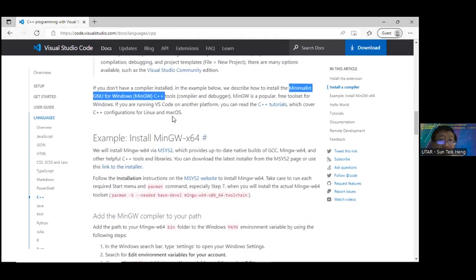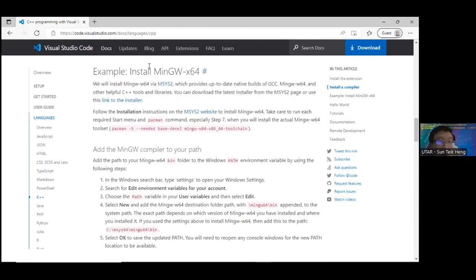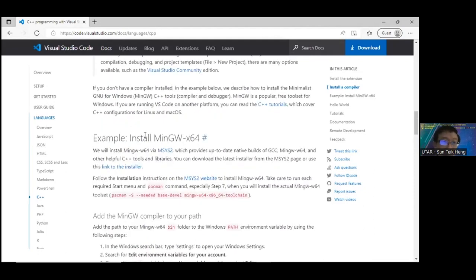So if you are using the Mac OS, you can select the version for Mac OS. Yeah. So then after you have installed the MinGW compiler, right? To install the MinGW compiler, you can click on this link here, or you can click on this link here to get the installer to install it.